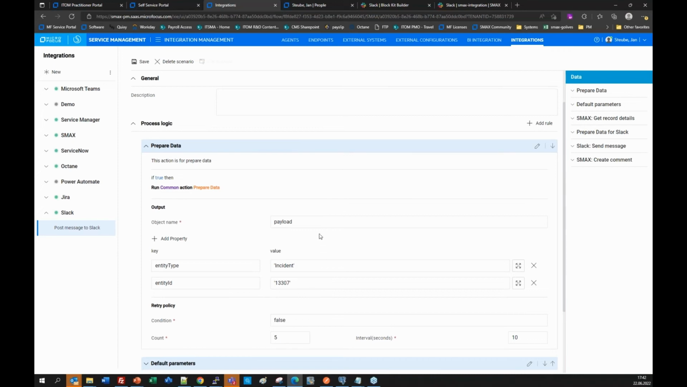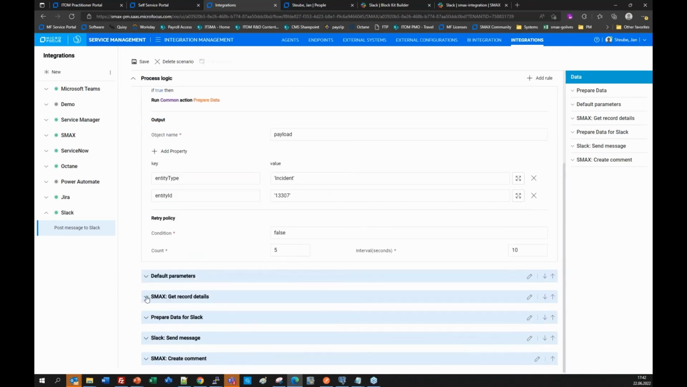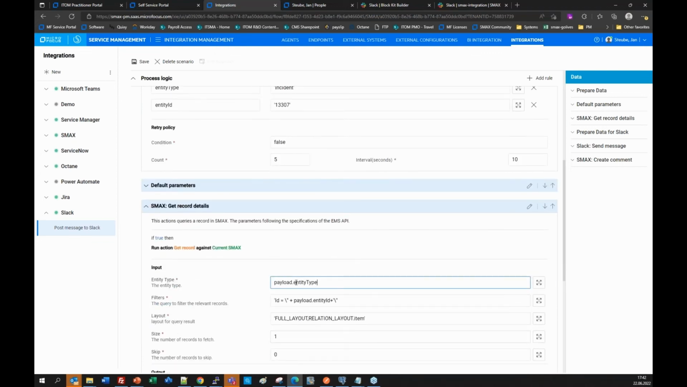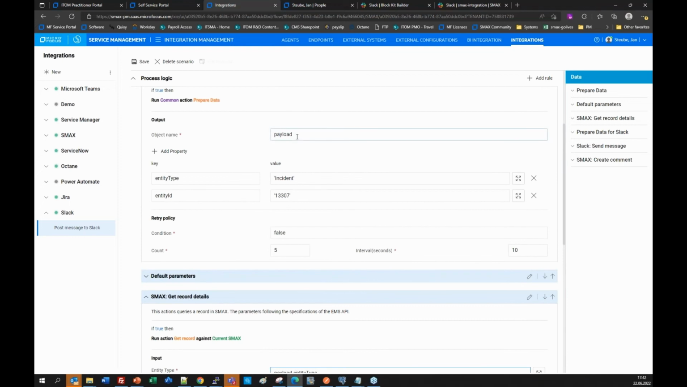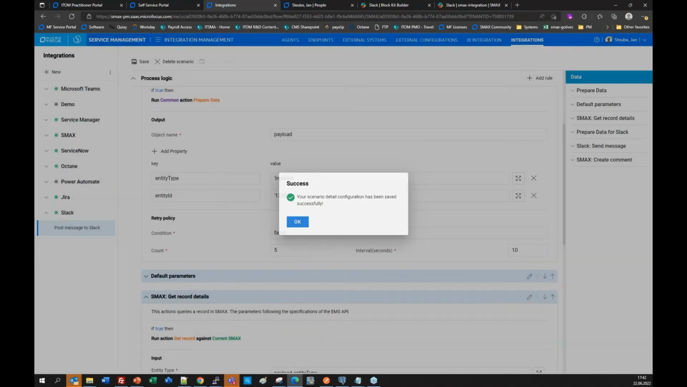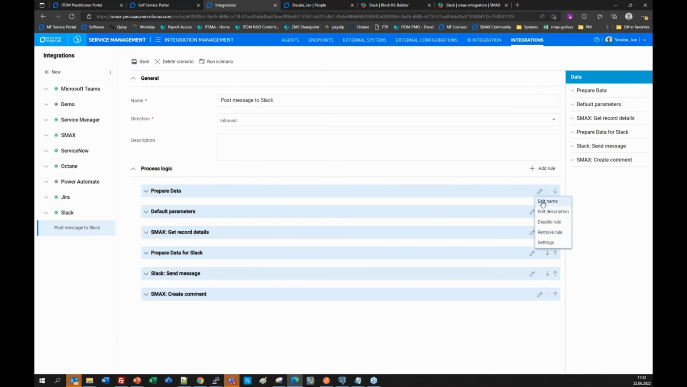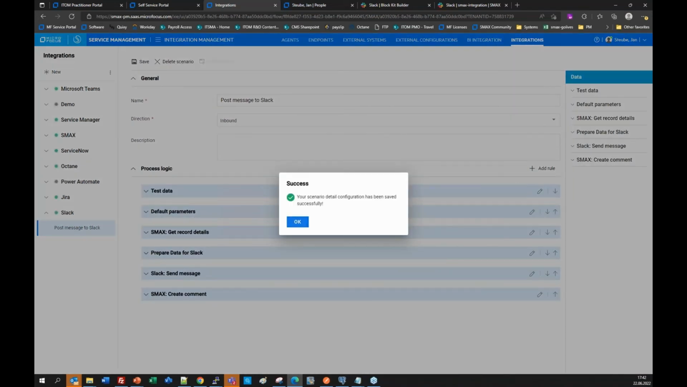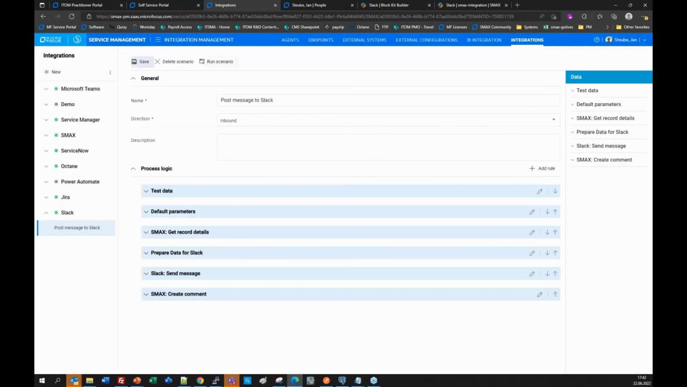And by this, payload, entity type, entity ID, this is what I'm using here. Payload, entity type, payload, entity ID. So basically now I set this data simulating what's typically sent from SMAX Studio into the integration engine. Now when I save it, give this also a name, test data, I can run my scenario now.